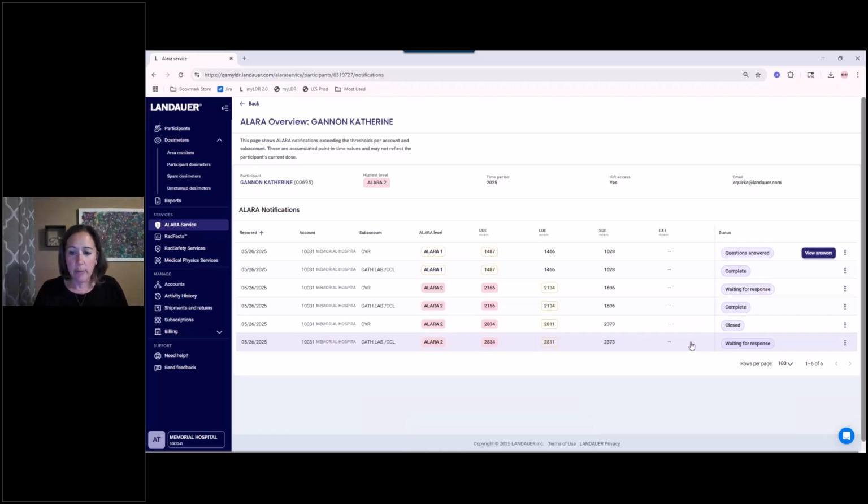And then you'll notice here on the bottom row, this notification now is indicating waiting for response. That's showing the status is that now you don't have anything more to do. Now we're waiting for the participant to respond. Say, for example, once Catherine responds, we have a sample here where once she answers the questions or acknowledges the notification using IDR, the status is now changed to questions answered.